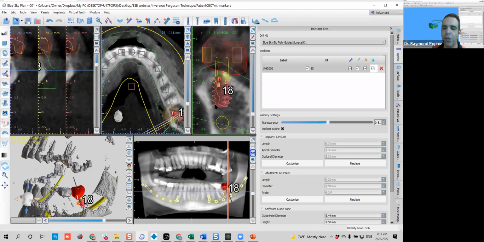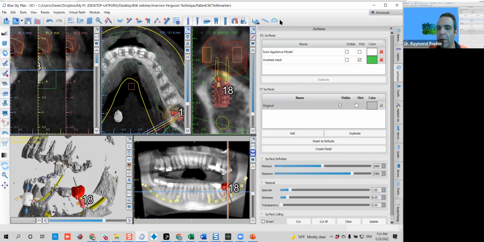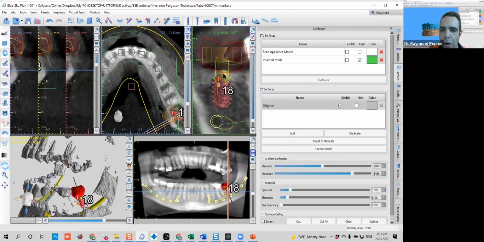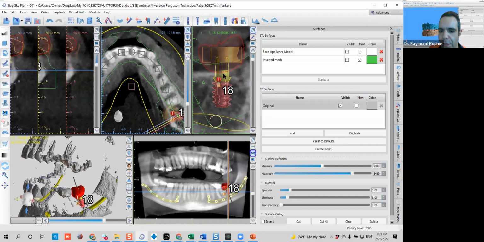So here, what you want to do is always look at the outline of your model in the two-dimensional views. Where do you have the models? In the STL surfaces. So you go to the surfaces panel, and here you look for the STL surfaces. Then you make sure that you have the hint on the two-dimensional view activated so you can see the outline of your models. Once you have this, then you scroll all the way 360 degrees first.